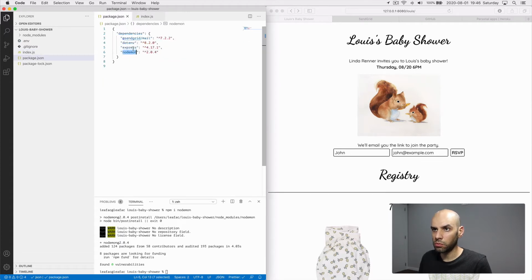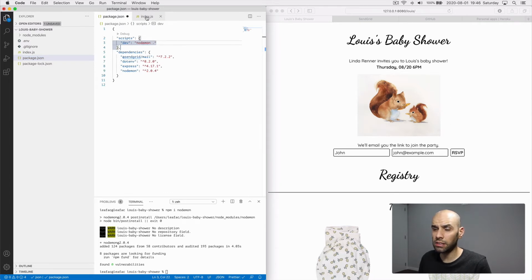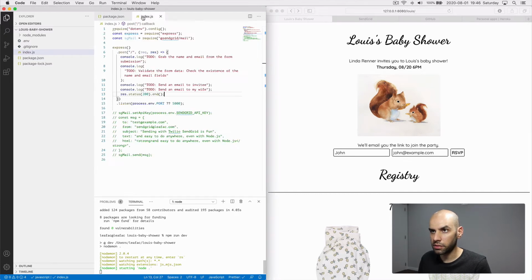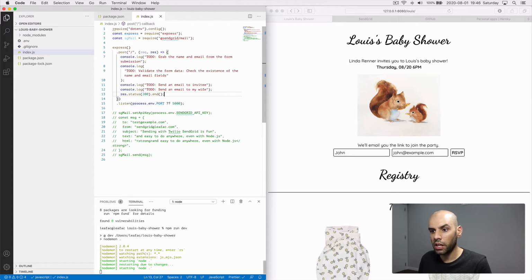So you can see here that nodemon is installed, and I will set up a script called dev, that stands for development, and that's node monitoring. And because the file is called index.js, which is the default name, I can just say nodemon dot. It means monitor for file changes and run index.js whenever something changes. And I can say npm run dev, and I will see the server started. And anytime I save, so I'm going to hit Command S here to save, you can see here it's restarting the server for me. I don't have to keep restarting by hand every time.